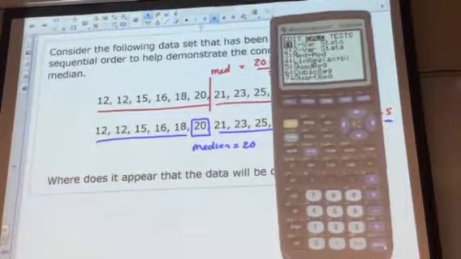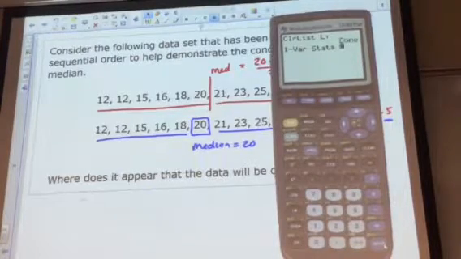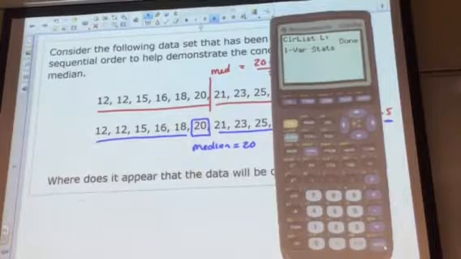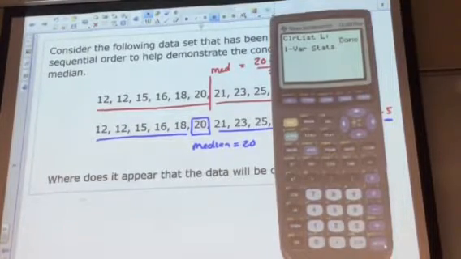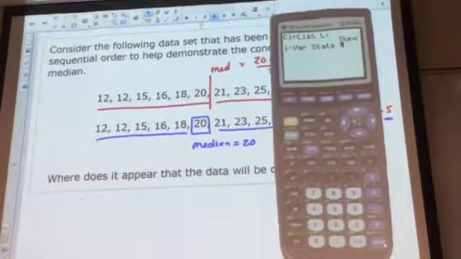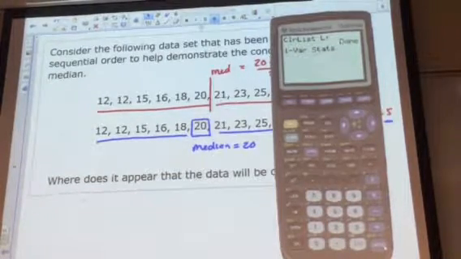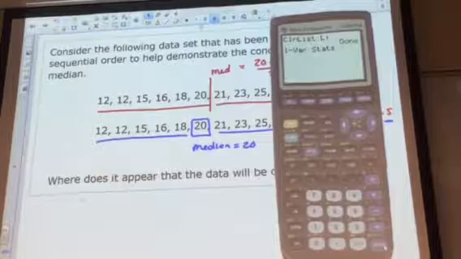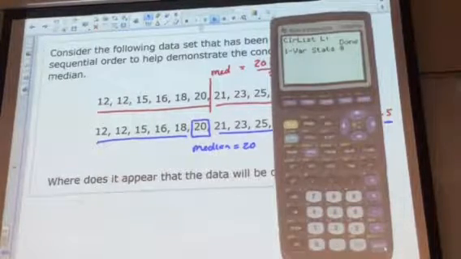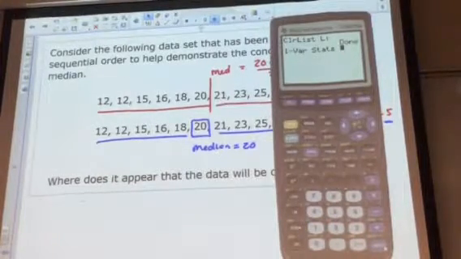If I select enter to that, my calculator pulls that command into the home screen. That's what the old 83s did. That's what the older 84s did. The newer 84s do something different.